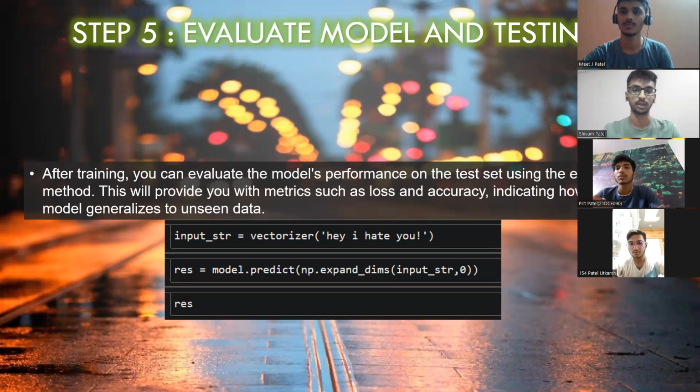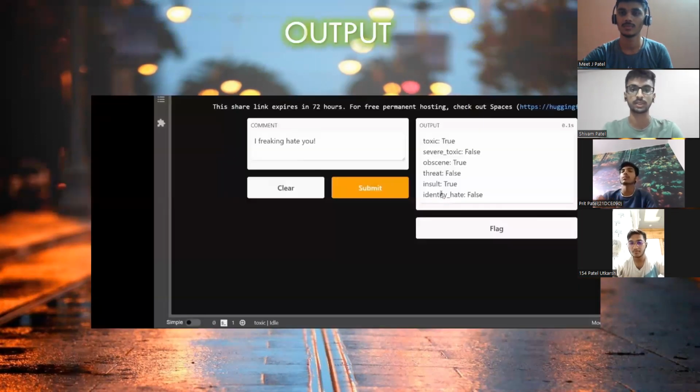Next, the model will predict on the input string, and the result will be stored in the result variable. And we will then show the result.